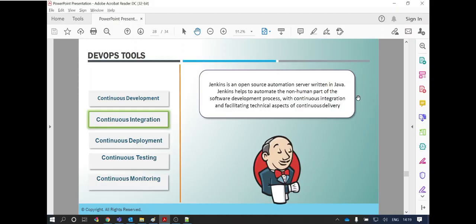Be it the developer, be it continuous development, be it Git, be it any version control system apart from Git, be it the testing phase, be it the monitoring phase, be it deployment to any other endpoints, any target servers, Docker containers, Kubernetes, anywhere, any tool can be integrated with Jenkins, and we can improve our continuous deployment of the software automatically. So this is how Jenkins can play a very crucial role in DevOps working.